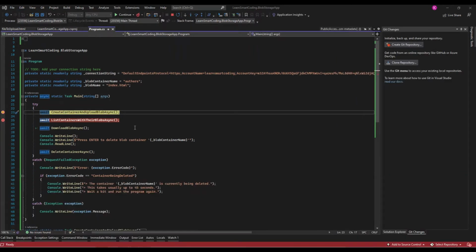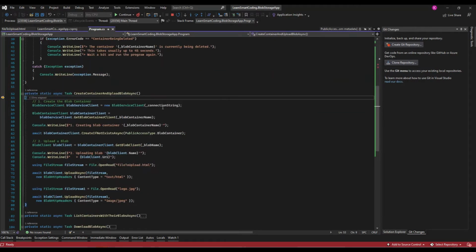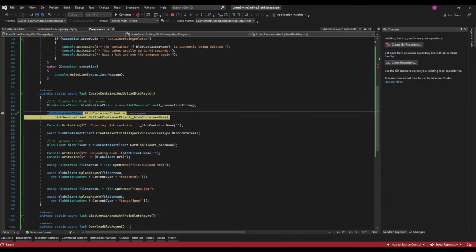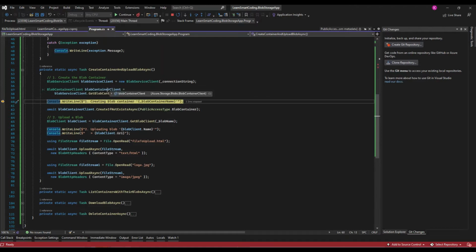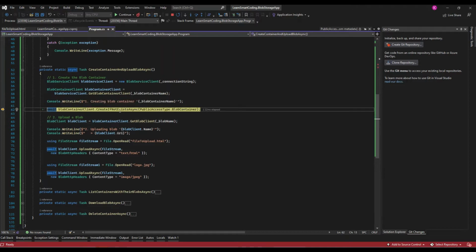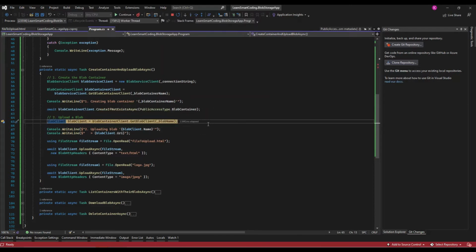I'm going to start my application. The first one is creating the container and uploading the blob. So if you step down, there is a client library called BlobServiceClient. So we created it using our connection string, and using that there is a method called GetBlobContainerClient and you pass on the blob container name. And using that container client, we are going to see whether a particular container is available or not. If not, it will create. That's why it is the CreateIfNotExists method. And it's going to create, it's created.